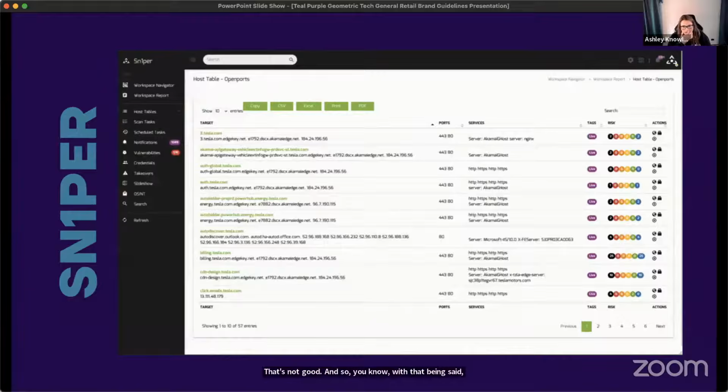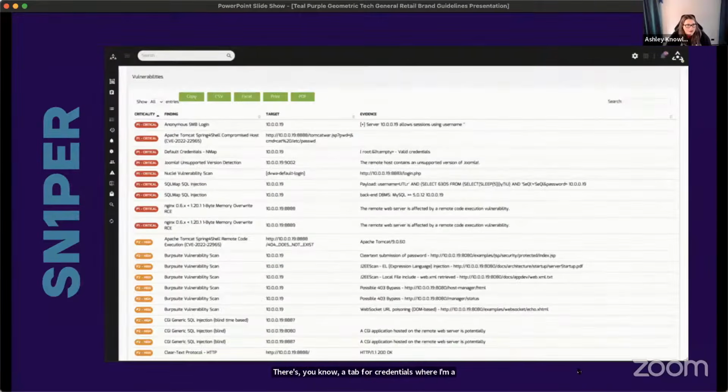They have different risk scores, and actions that can be taken right from the ASM platform. You can schedule tasks, you can set up notifications. There's a tab for credentials where I'm going to assume that you can run credential scanning. And then make a nice pretty slideshow for your executives so they can ooh and ah over the damage.